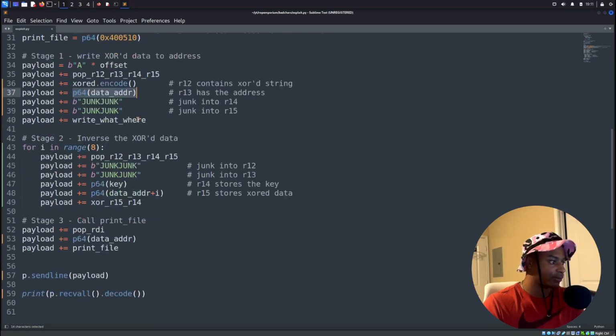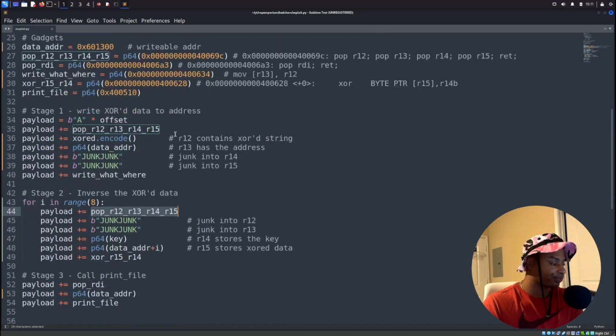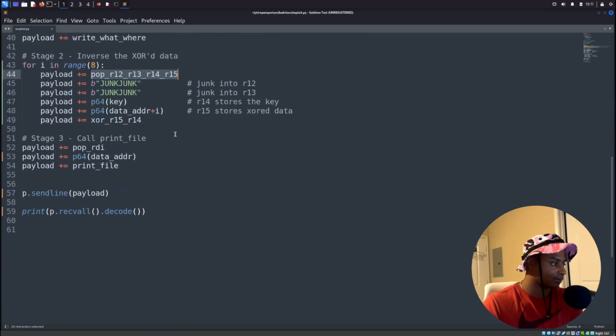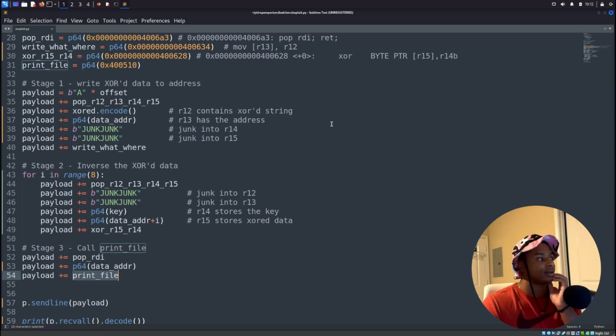Yeah, you guys watched the video, so hopefully the rest of this makes sense. And now we have to inverse that XOR string. We're really just calling XOR over and over again on every single byte that we had encrypted. So now we're just decoding it. And then we pass the address of flag.txt into RDI. And then we call print file. So not too complicated. But working from scratch, this was actually kind of difficult.